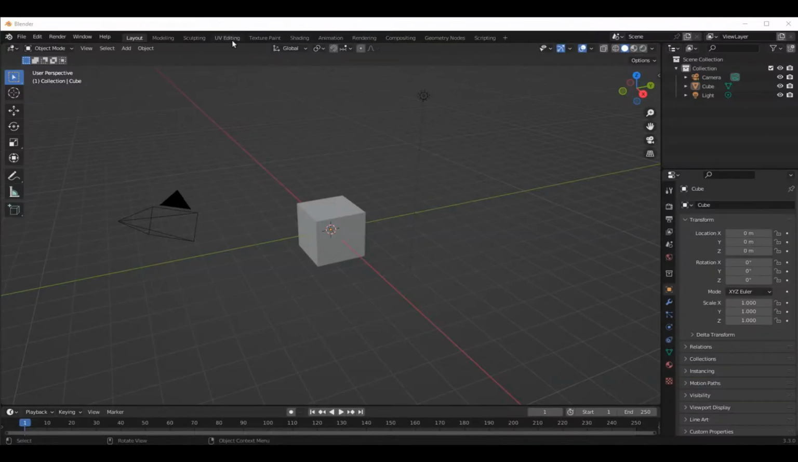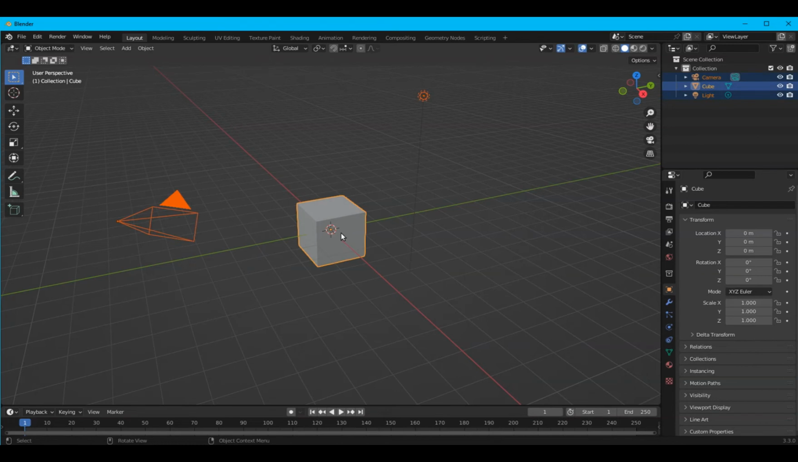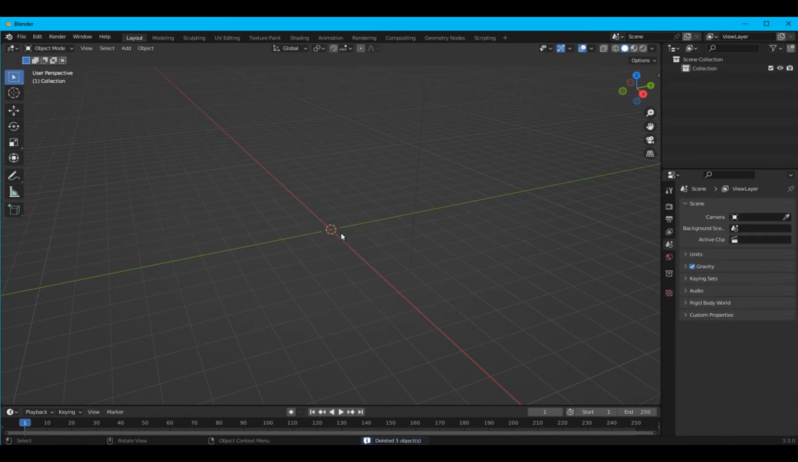Now I open up Blender 3D because I need to make some edits before I can use this map. Blender by default will come with a cube, camera, and a light. We don't need these, so I push A on the keyboard and delete.